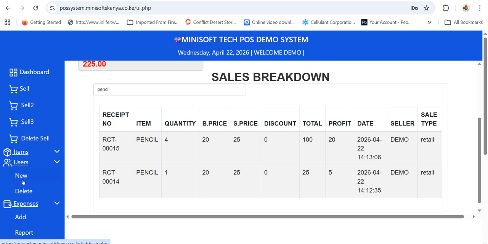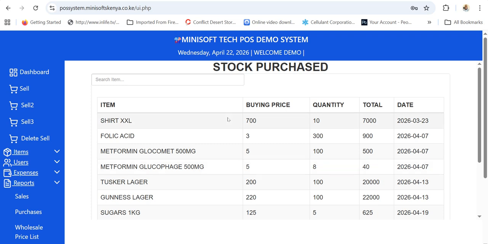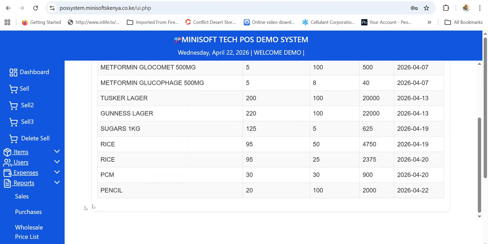At the same time, under reports, we can view reports on purchases. Purchases are those things that you have added into stock. So you are able to get that report. You can also search here by the date or even by the item name. You are able to get that breakdown.